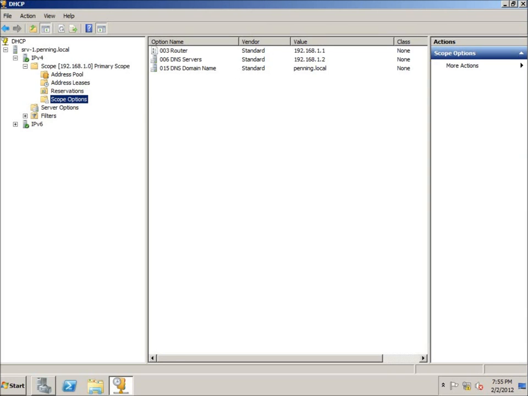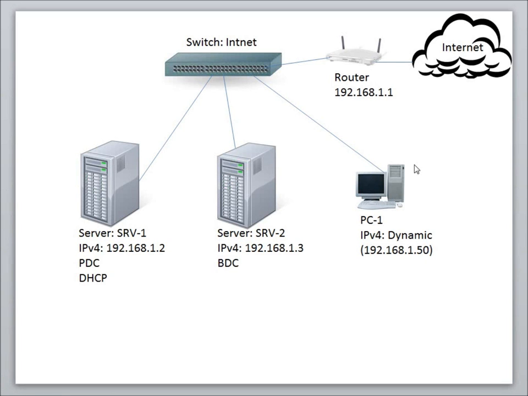And now that I have everything up and running and I've checked it all, the next thing to do is to actually test to make sure it works. And so what I've got is I've modified my network just a little bit. I've actually installed another computer. It's a Windows 7 computer. I'm going to call it PC1. And it's just the client computer that I'm going to start using for my network.